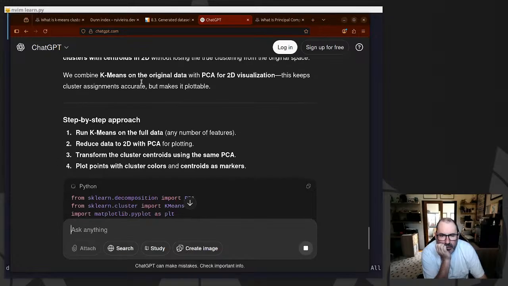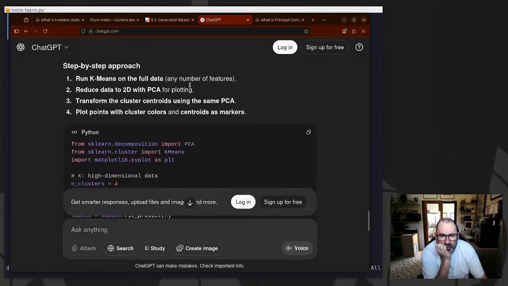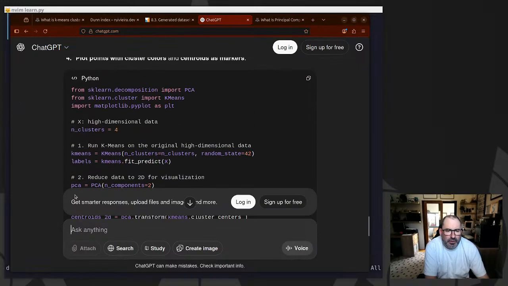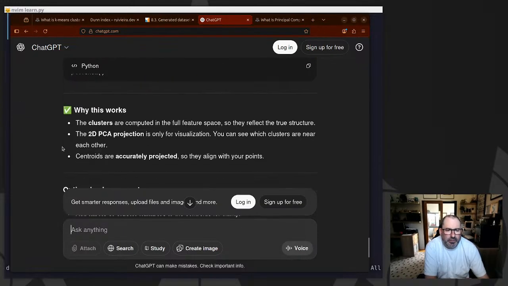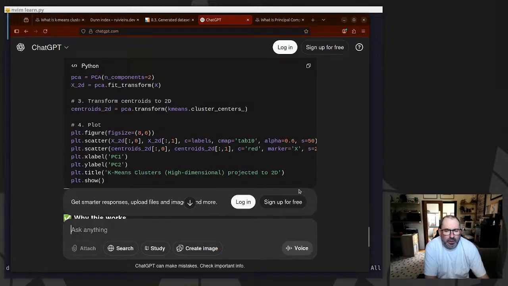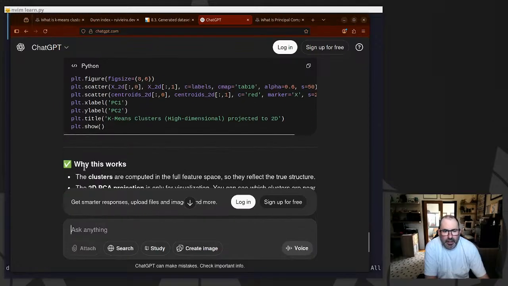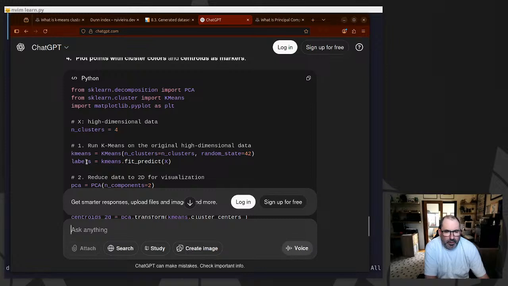We combine them: run K means on the full data, reduce the data to 2D, transform the cluster centroids using the same PCA, and plot the points with cluster colors. Yeah, okay. I think this is what I want to do. I'd really like to see what this looks like. Yeah, this is definitely what I want to do.